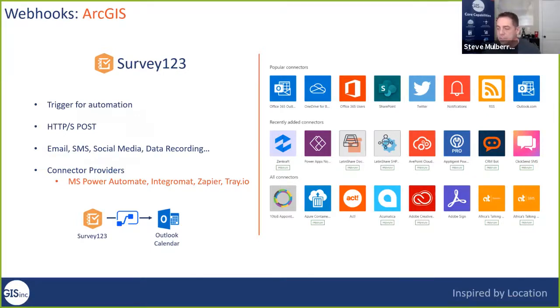You can see a list of them here. Literally, there's hundreds of them. And the other connector providers out there have their own series of actions and connectors that you can take advantage of. So let's take a look here. I want to show you a demo.